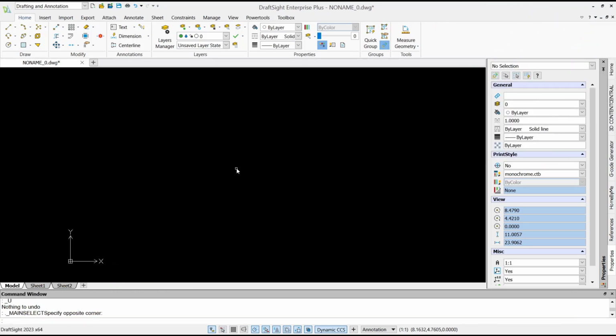Hello everyone, today we are going to learn basic DraftSight tutorials: how to print to PDF in black and white.